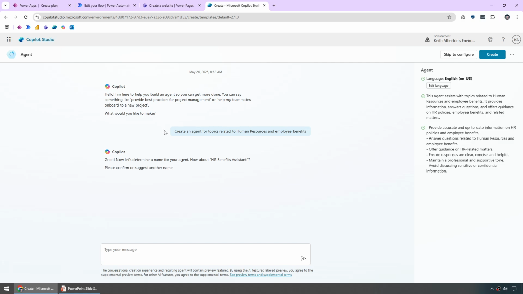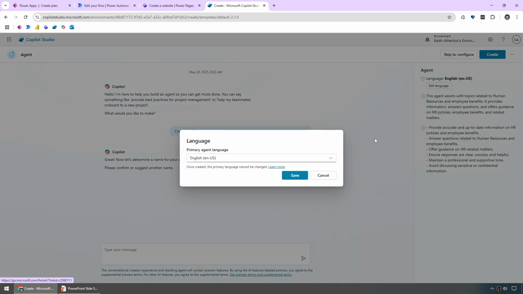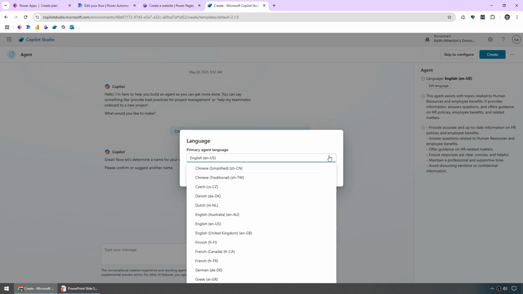Now, we've already done this first stage on the first screen, which was create an agent for topics related to human resources and employee benefits. And on the right hand side, it's keeping track of all of the things that we're going through. So say, okay, language is English US. Let's see if we've got any other options right here.